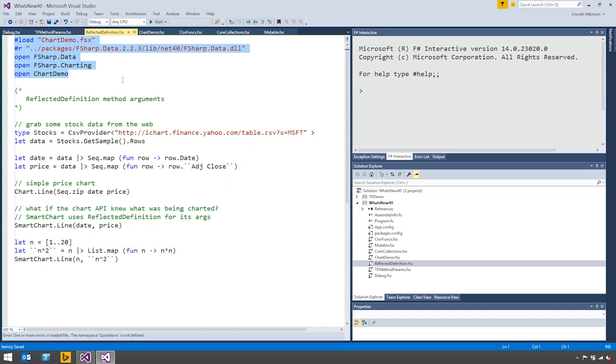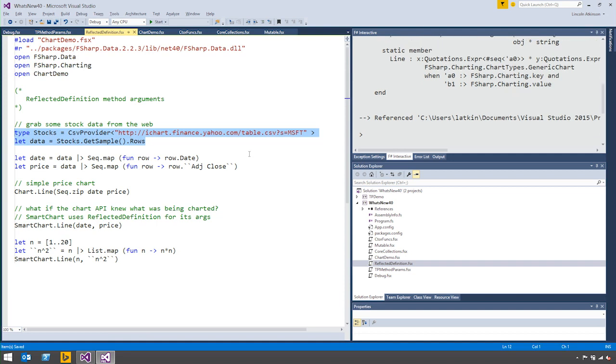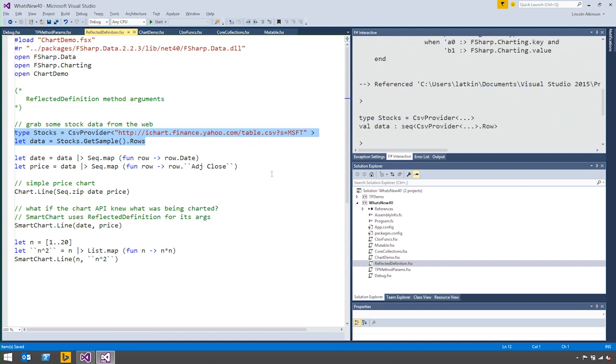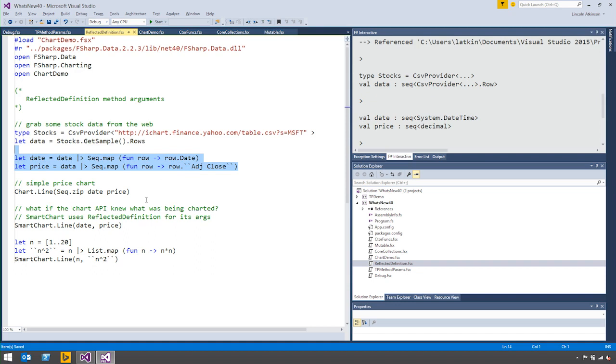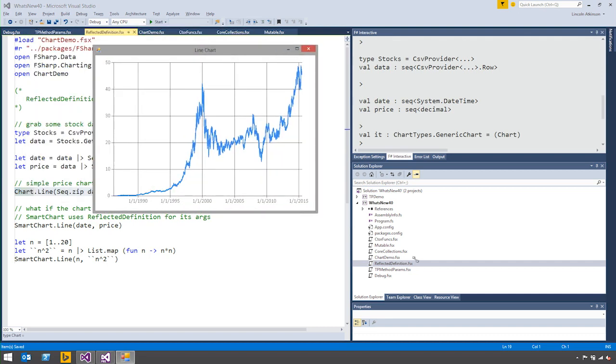Let's do a little bit of charting. I'm going to load up the F# charting library and the FSharp.Data type provider. So we'll pull down a CSV file of stock quotes. And from those, we can get the date and the adjusted closing value. So in a traditional charting API, you pass in the data, and it will draw it out like this. Looks pretty nice.